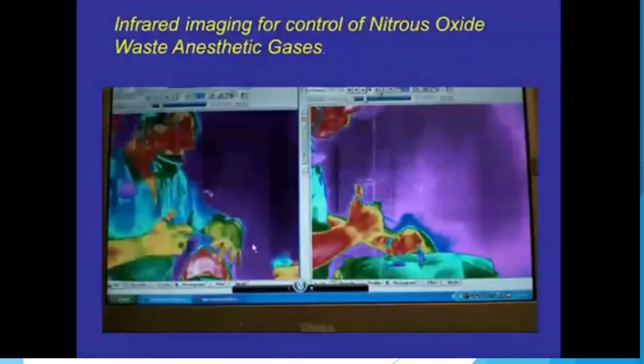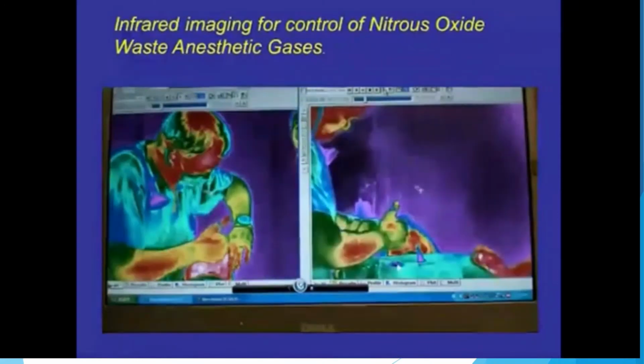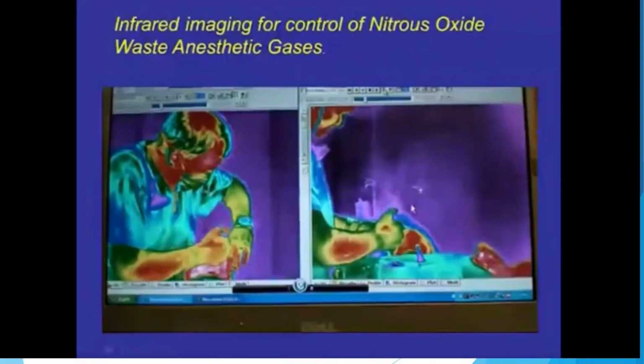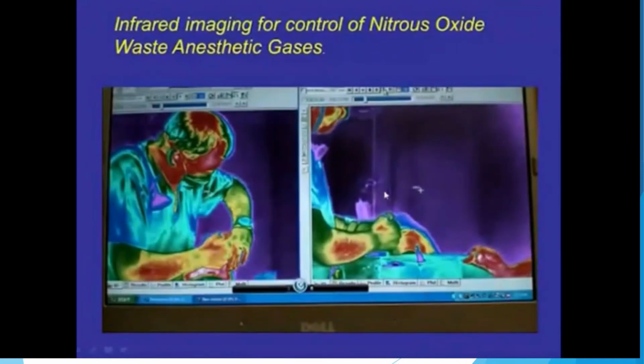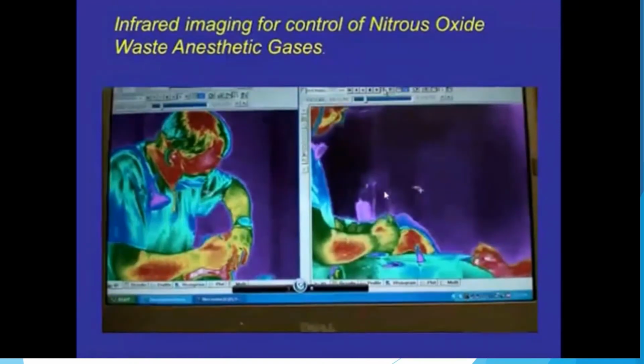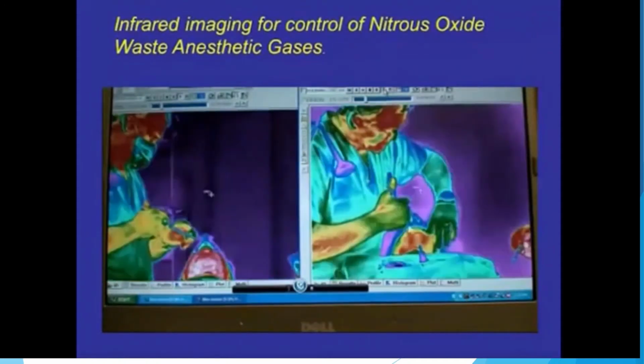Okay, now check this out. Even if the video is bad, you can see, if you look at the scavenging system shown on the right, there is a large plume of gas showing that this scavenging system on the right was not working nearly as well as the beautiful scavenging system on the left, where you do not see the gaseous emissions. Very cool.